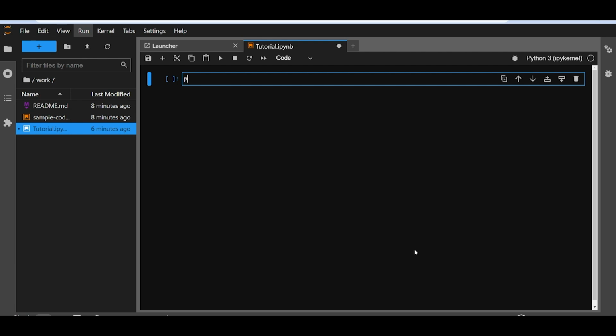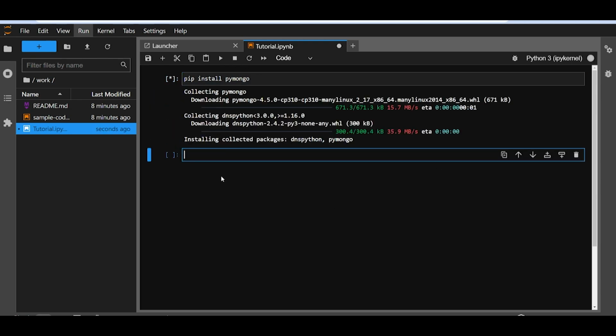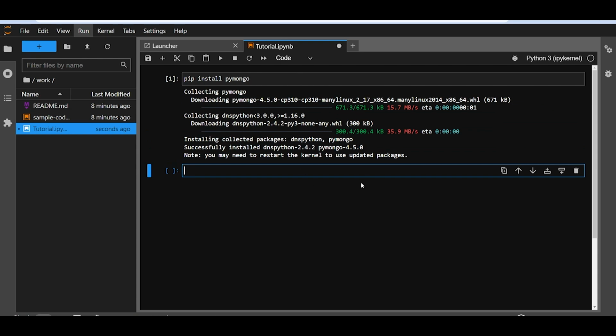So simply write here pip install pymongo, and when you run it, it will start installing PyMongo. And now we have successfully installed this package. By the way, I am going to copy and paste the code because I don't want to make this video longer.